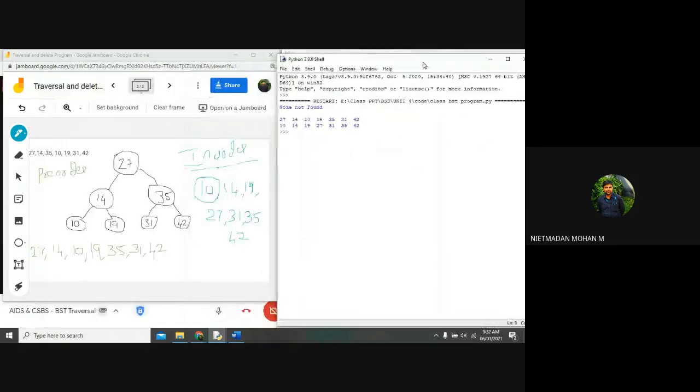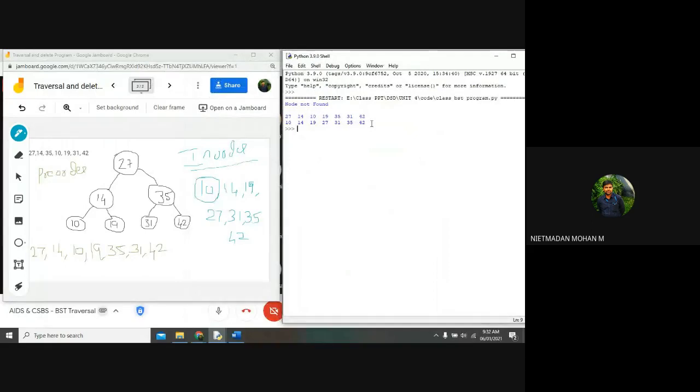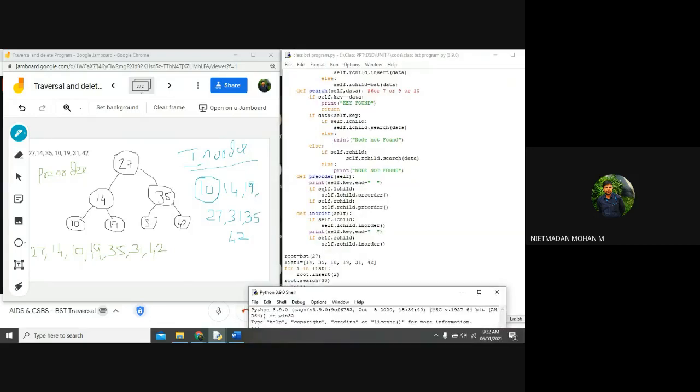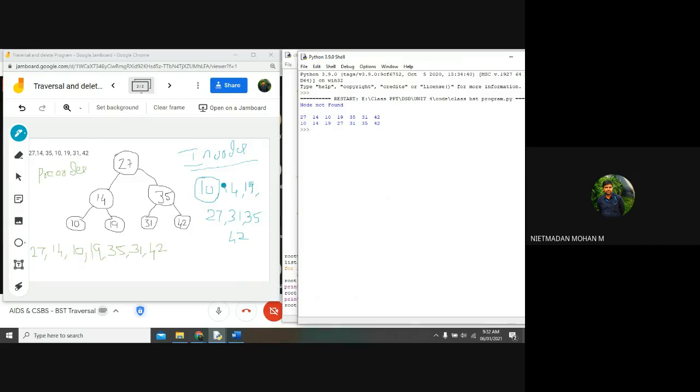Now you can see this output, that same process. First we are going to check the left node, then the root node, and after that finally the right node. So that is the step. Same process, same recursive technique has happened, but the condition we are implementing is different. Here first we printed the root node, then the left node, then the right node. Whatever output you have is 10, 14, 19, 27, 31, 35, and 42. So this is the in-order technique.